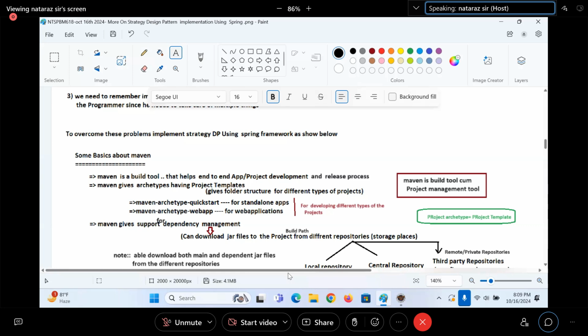If you use Maven and add the main jar file information, it directly downloads from the repository and adds what? The dependent jar files. Not only dependent, their dependents also will come. That means the entire transitive dependency will be taken care of by Maven. If you know how to work with Maven, with a single command it prepares the war file or jar file. You just need to do a single command. Packing it will take care of, deployment it will take care of.